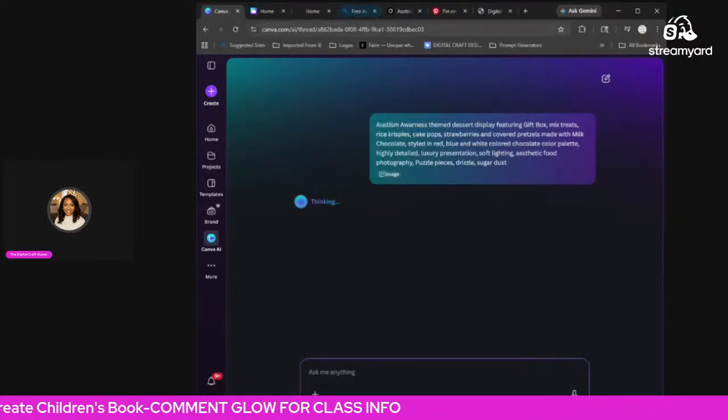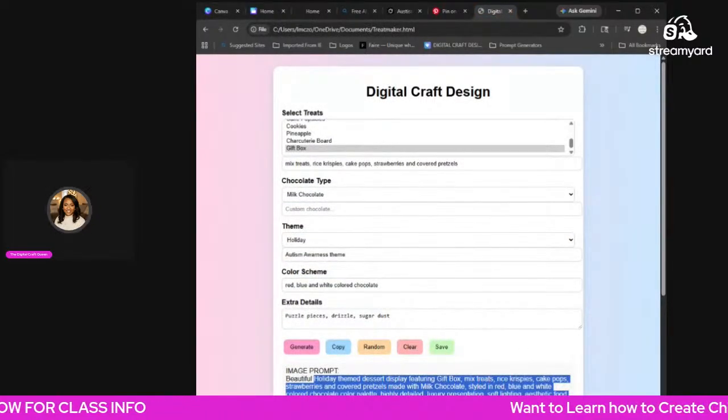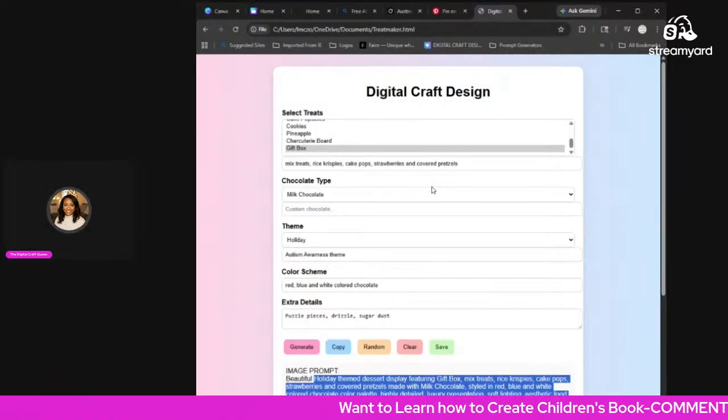I created an HTML prompt generator. Where is it? All right. Very simple design. This one is prompting to create different treat ideas, chocolate covered treat ideas. You can create a generator to prompt anything: storybook covers, journal pages.